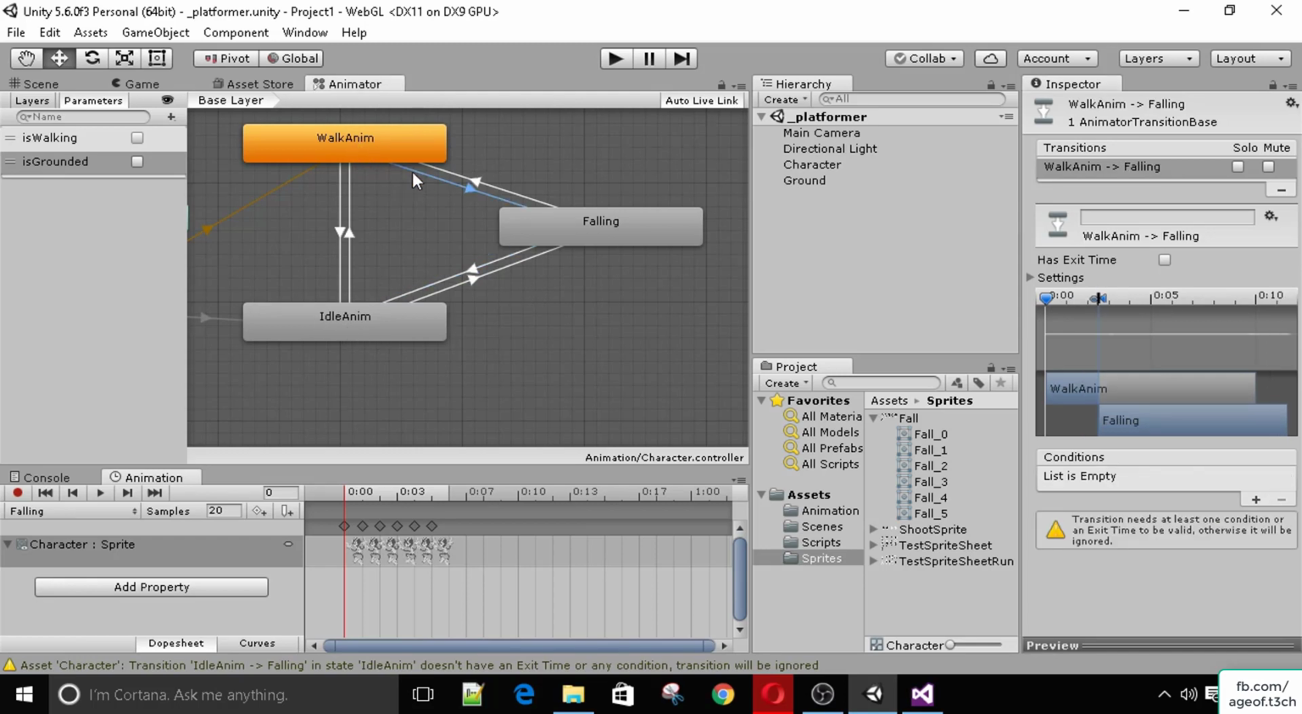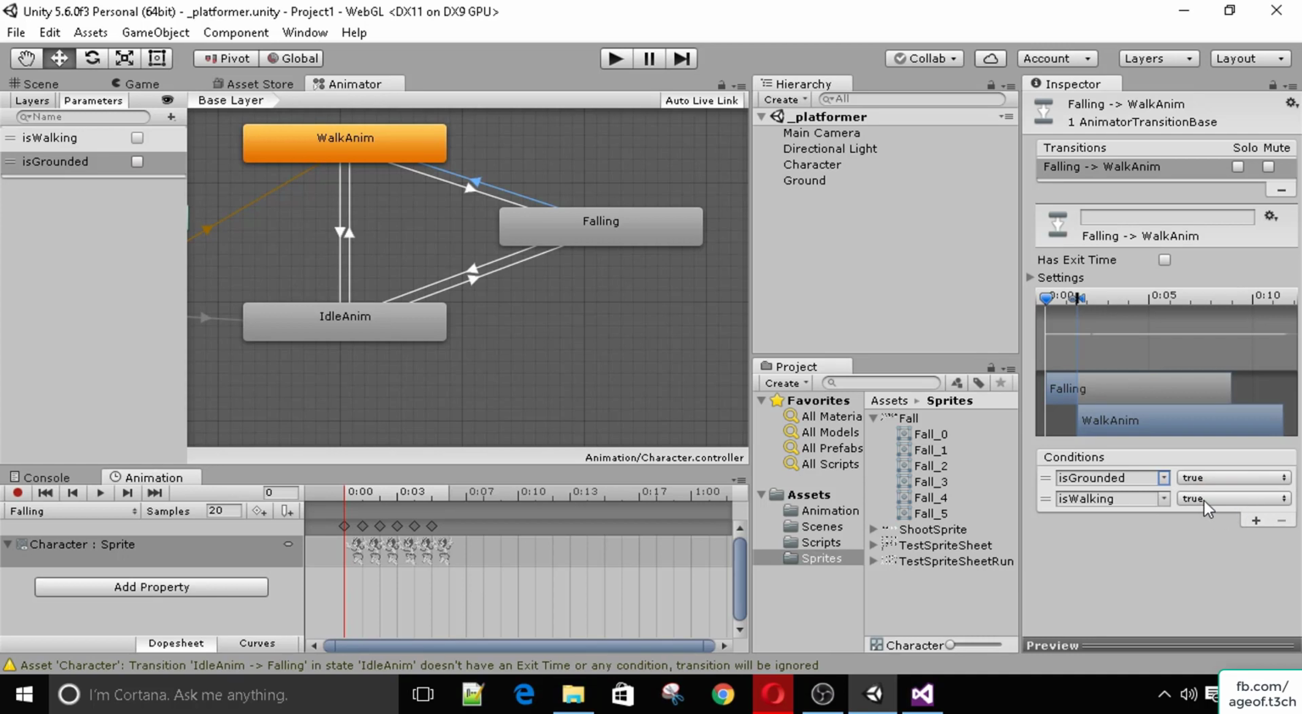Next up is from walking to falling. We want to do this when, again, isGrounded is false. And from falling to walking, we want to transition when isGrounded is true. And we can say isWalking is true as well.